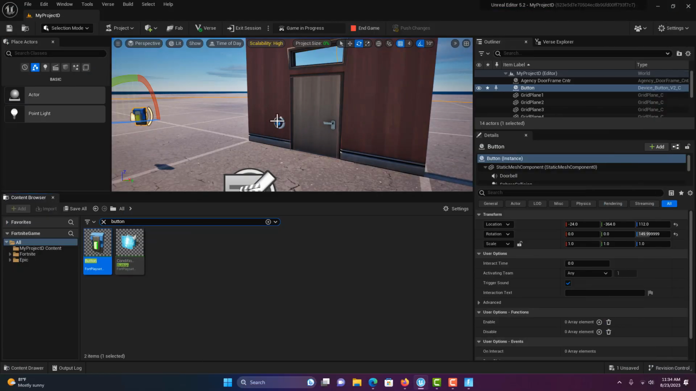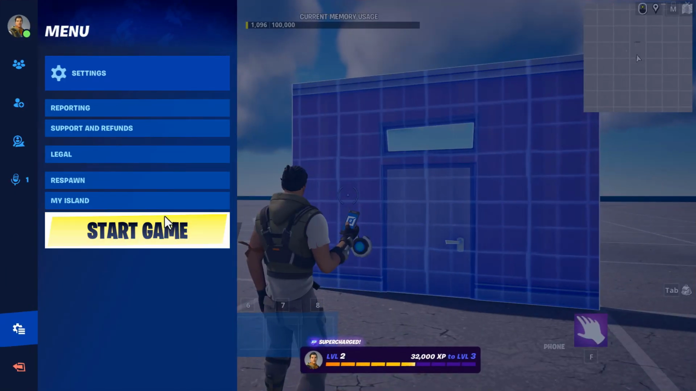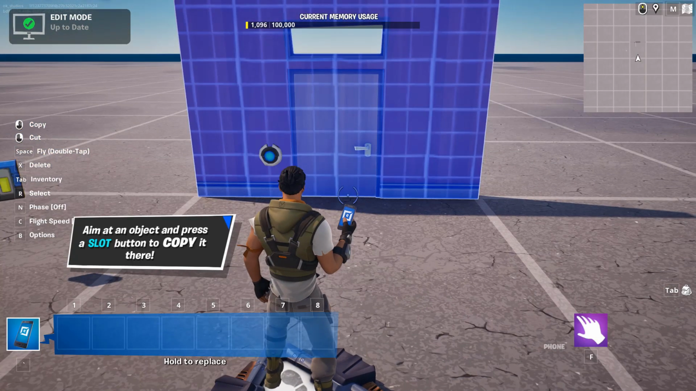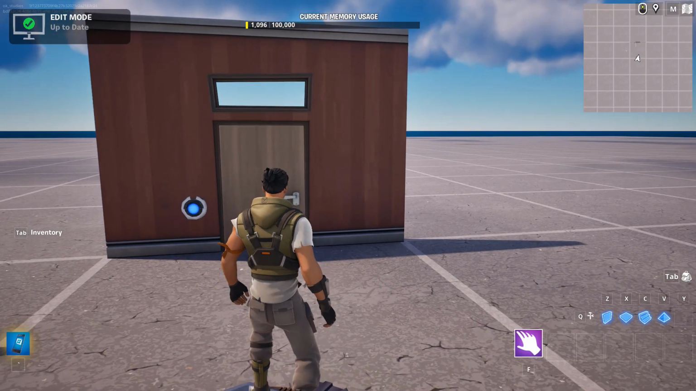Now, if I go back to the lock device here, I can select it in the scene or in the outliner. Let's change the default to closed and locked. And I'm sure we're going to have to end the game for that, but we'll save those changes and we'll end the game, and it's going to stop the game. And actually, while we're waiting, we can just jump back in here and I can go start the game. And if the lock is interacting with the door, oh, I don't want this, press P to get rid of that.